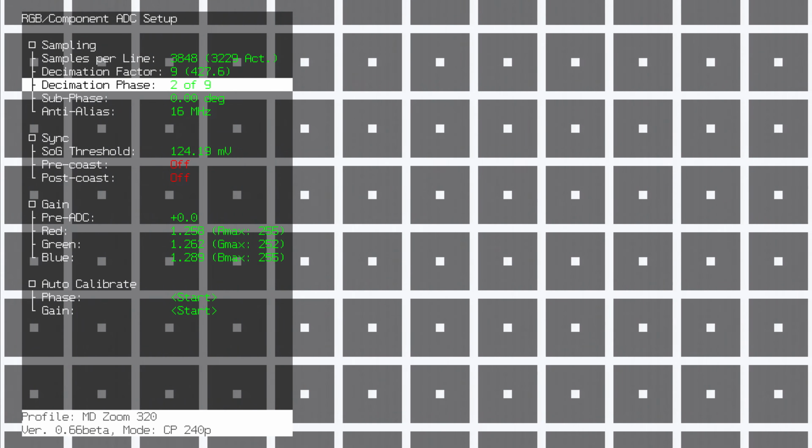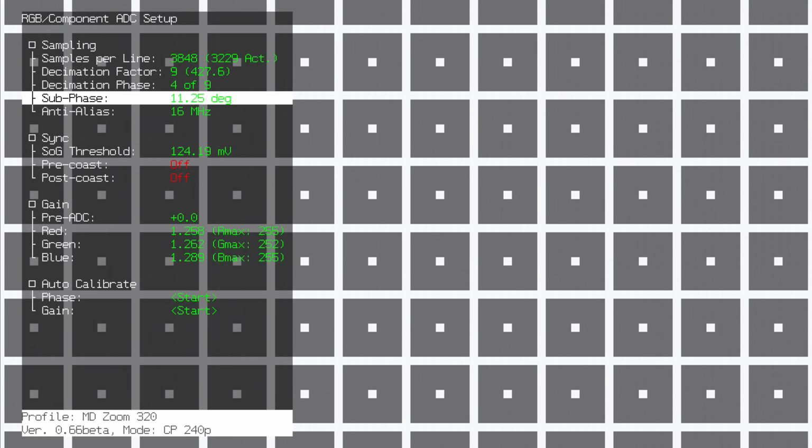And I found, at least on my setup, that decimation phase 4 of 9 is the rough estimate for dialing in phase. And then you go into subphase, and I found, at least on my setup, a maximum of 348.75 degrees dials in the phase, the subphase. So this is perfectly dialed in. So what you would do is you take these values, 4 of 9 and then 348.75 degrees, and you would plug those values into your profile that you're working on to dial in phase.